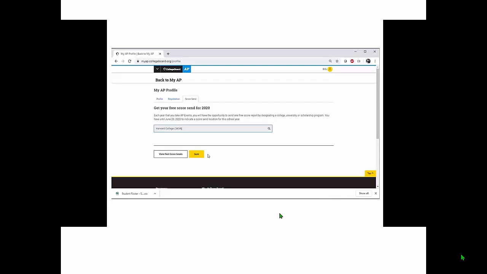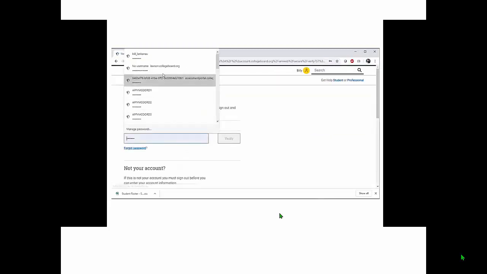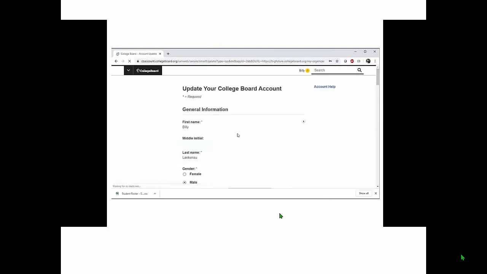Okay, so now let's talk about how the student would update their email address. So that's over on the College Board student account. So to do that, click over here on my name, click Account Settings. It's going to ask me to log in again, verify that.